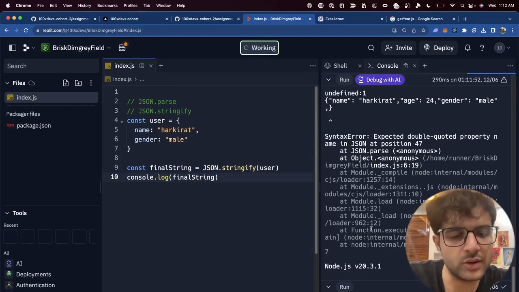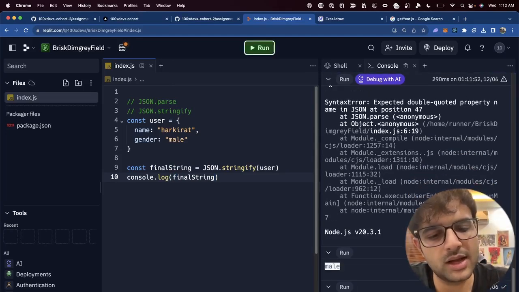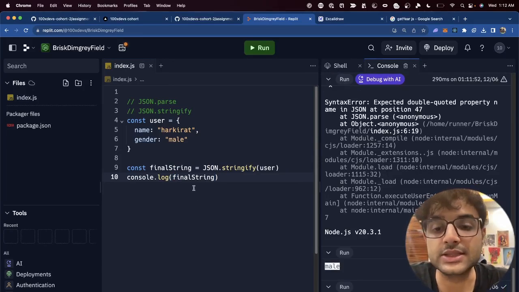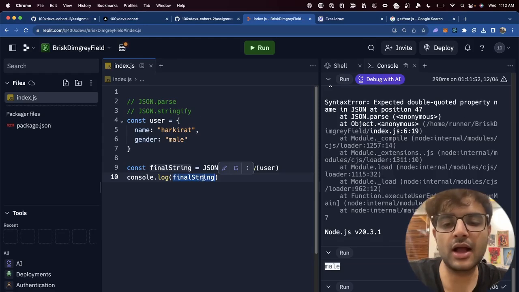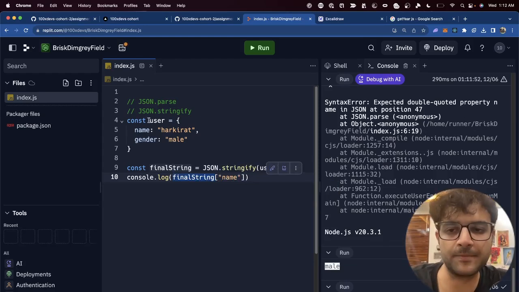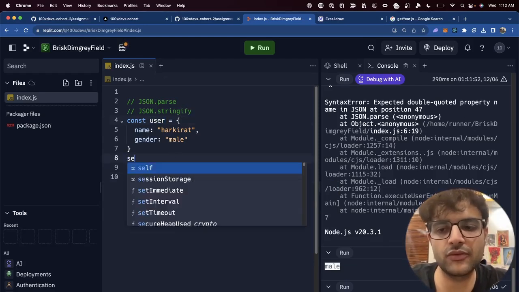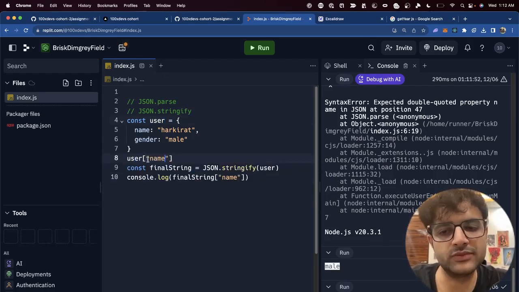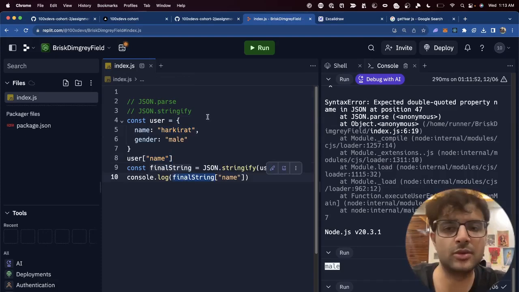Now if I log this, what do I see on the screen? I see, as you can see, name with the double quotes here, Harkirat, gender, male. This is actually a string. If I try to access name on it, it will print undefined on the screen because this is a string. I can do user of name. This will print Harkirat on the screen. This will print undefined on the screen. So you can interchange between strings and objects by using the JSON class.